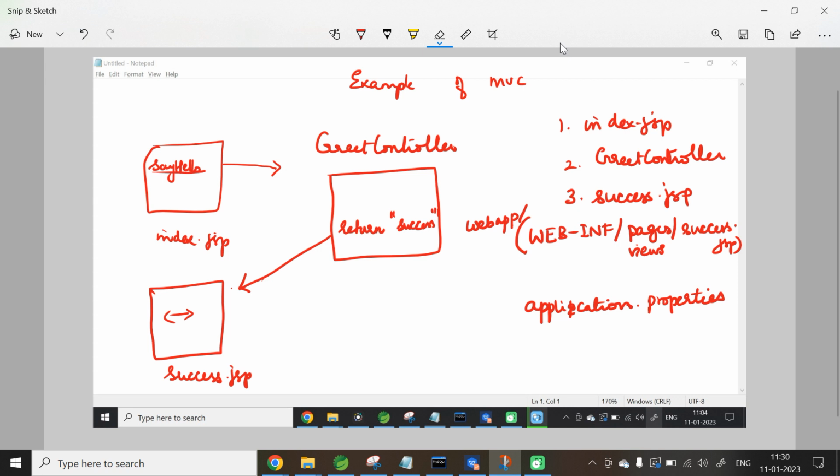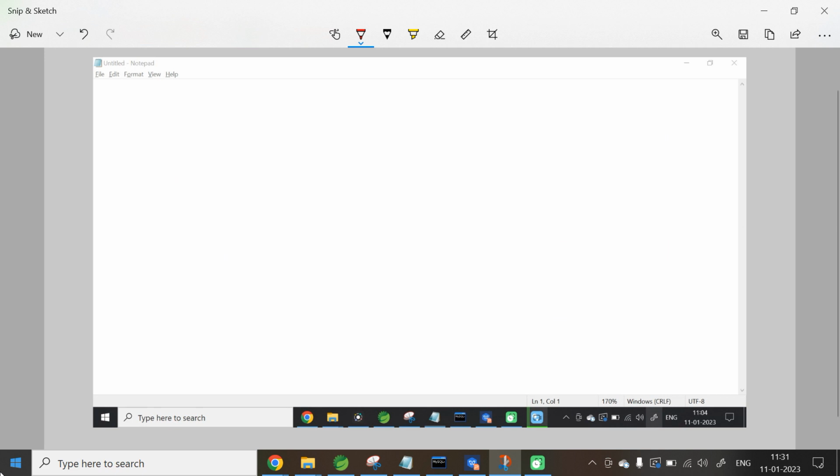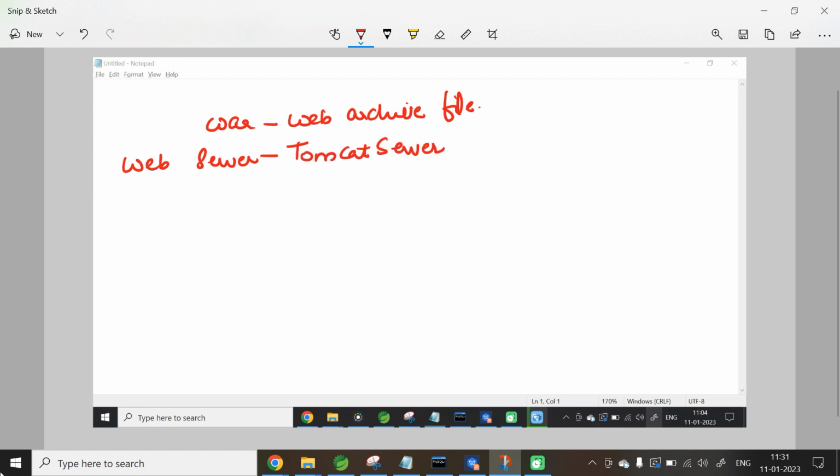Before creating this application, we need to know a few things. This is a web application, so it will be deployed as a WAR file. WAR means web archive file. We need to deploy this application in a server, that is a web server. In our case, let us use Tomcat server. The version of Tomcat that has to be downloaded is Tomcat server 9.0. So you need to go to the official website of Tomcat server and download the zip file. Extract the zip file and put it in an appropriate location.